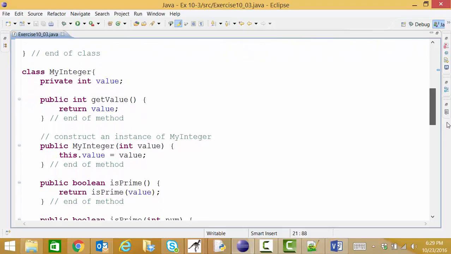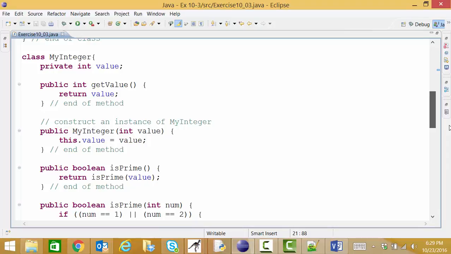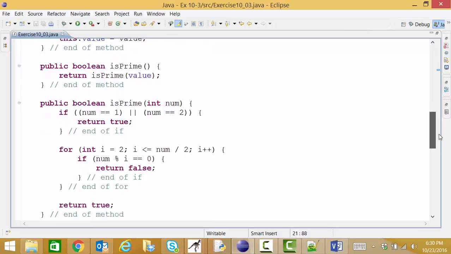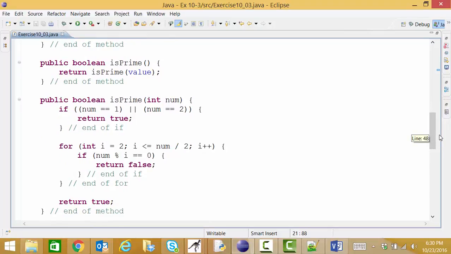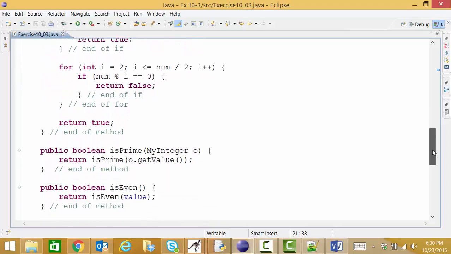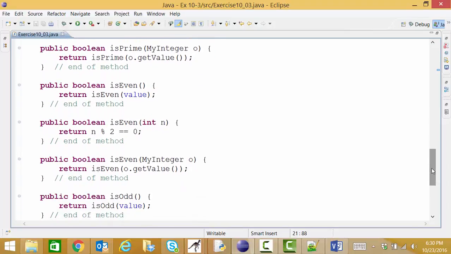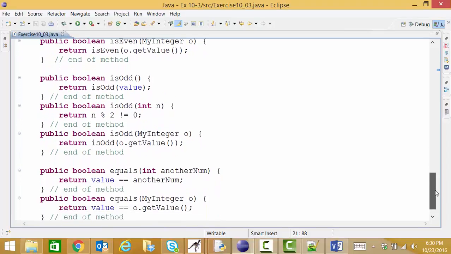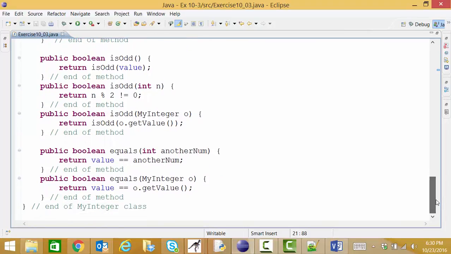Now here's our MyInteger class. I'll give you a second to look at the different pieces of code. Our isEven methods. When we overload methods like this, we really give ourselves lots of capabilities. You can think about having a search option for a user, where sometimes they type in a number, sometimes they type in a string. You can handle it either way because you have methods that are giving you that capability.